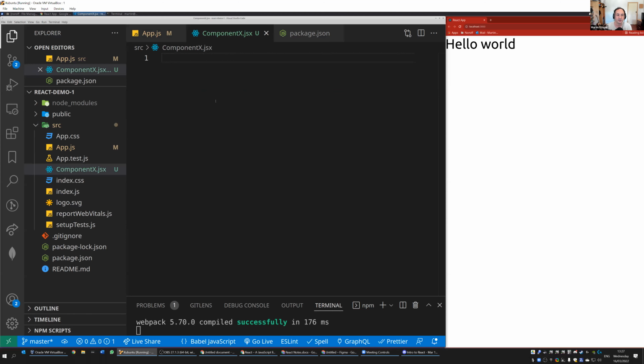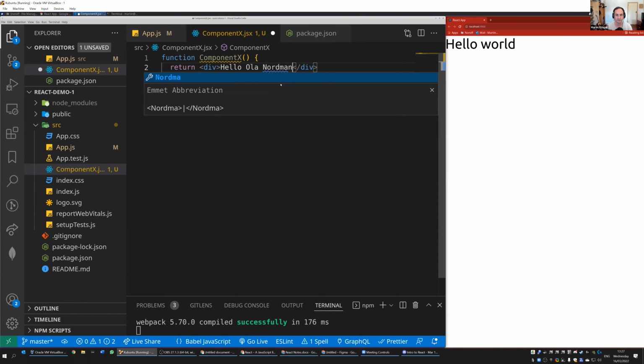Now, let's think about what we should actually have in this component. Let's maybe do the thing with the name, okay? So I'm going to create a function here, and I'm going to call it component X, and I'm going to return a div, and I'm going to say, hello, Ola Nordman.